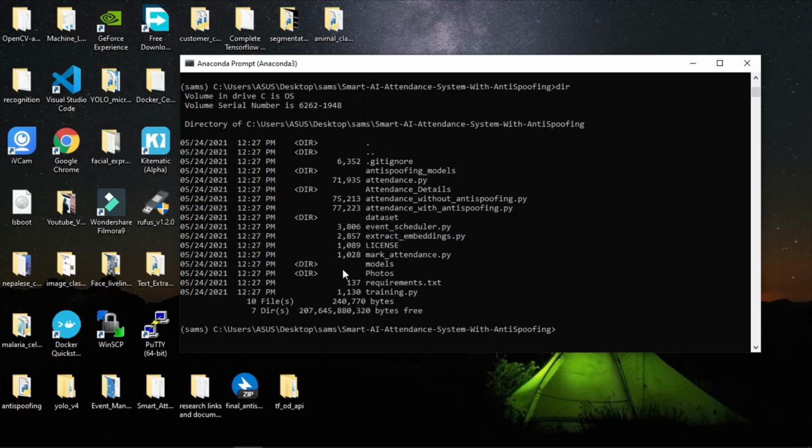Here we can find all the requirements and dependencies for running this project inside the requirements.txt file. Let me quickly show you the requirements and dependencies that we need to install for running this project.